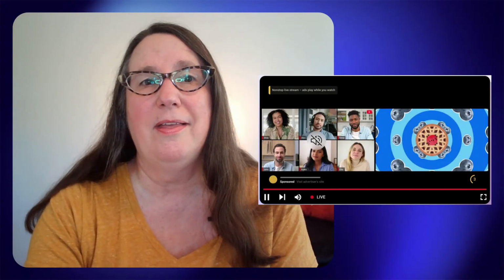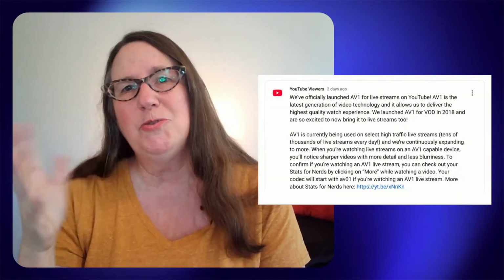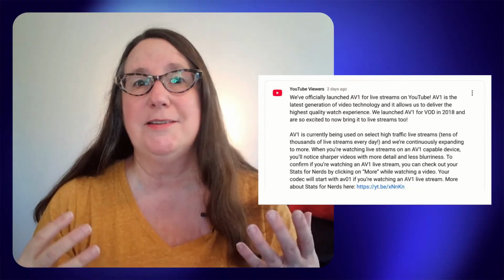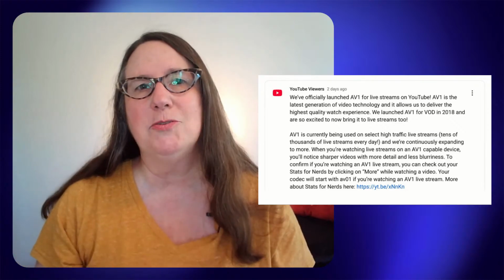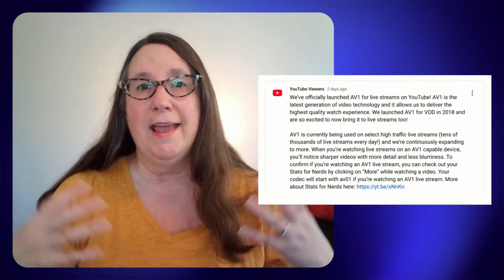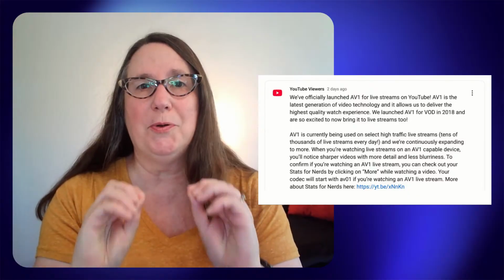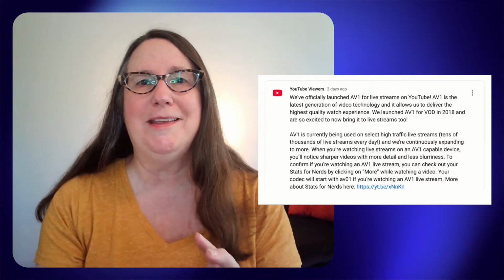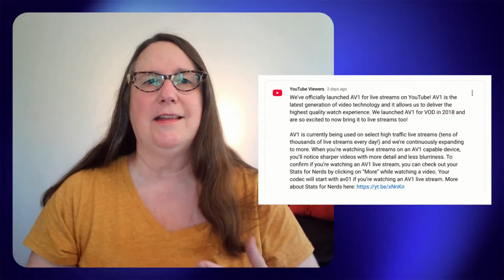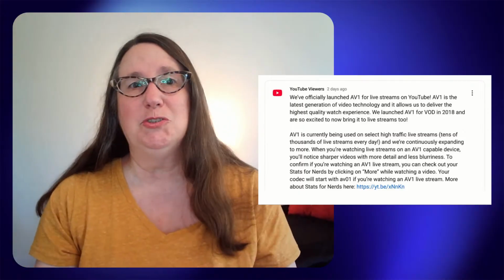So that's this week's big update. The other sort of big live streaming related update I wanted to mention is that YouTube now supports the AV1 video codec for live streams. The nice thing about this is this is improved compression. Codec means compression, decompression. In practical terms, that means the live streams should look sharper, clearer, less blurry, which is great for viewers.